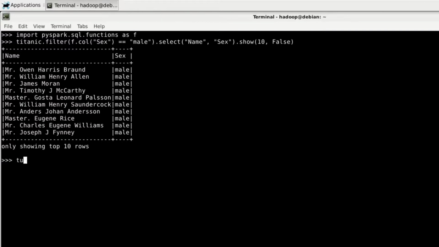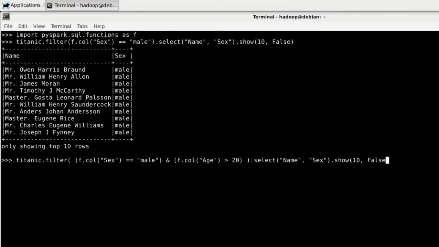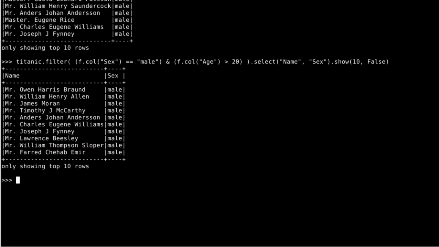So let's say titanic.filter. And the first condition, let's put that into parentheses, is f.col sex is equal to male. And the second condition is f.col age is greater than 20. All right. And then we just say select name and sex and show the first 10 rows. And there it is. So this will show us all the males where age is greater than 20.